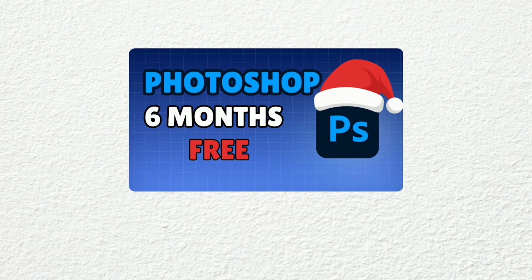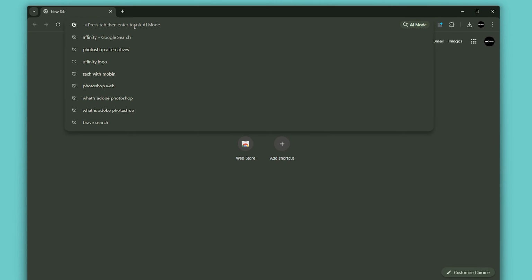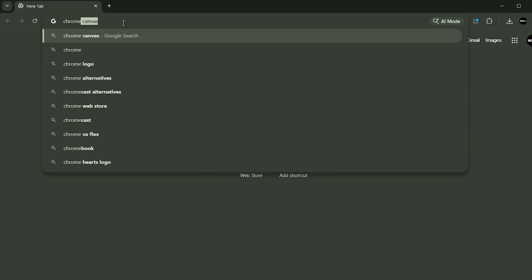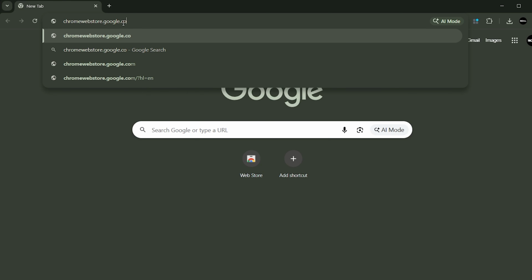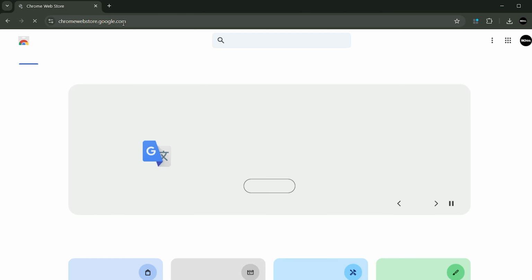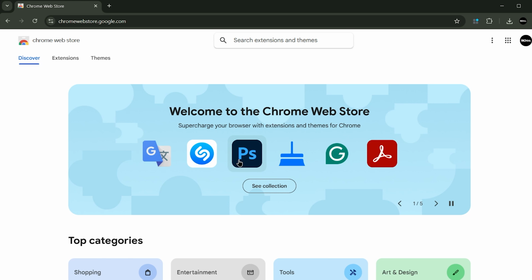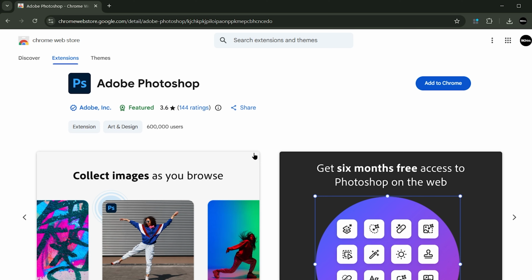In this video, we're using the Photoshop web version since it can run on any device with a browser. So to do this, all you need to do is to open up your Google Chrome browser or any other Chromium browser. Head over to chromewebstore.google.com, and once you got there, search for Adobe Photoshop or simply click on the link in the description below.